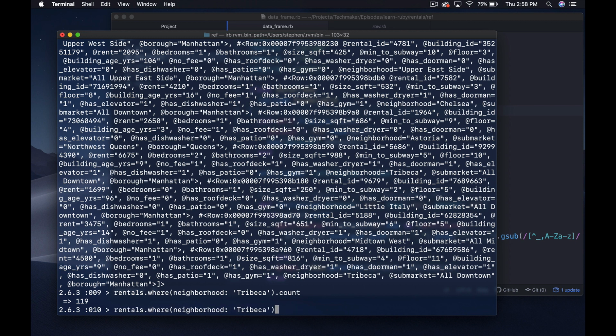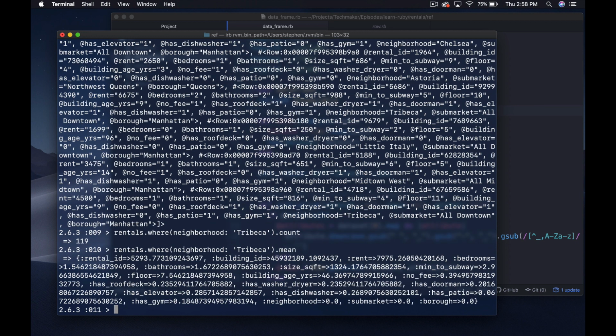Okay, so there's a couple of new things that we can do. Again, I'm mirroring what I have witnessed in pandas. What we can do here is say .mean, and take a look at this. This is going to look at every single attribute and spit out the mean value for that attribute. And what's nice is we can give this an array of attributes. So let's do symbols here maybe: building age years, I think that's YRS, rent, and, I don't know, has gym.